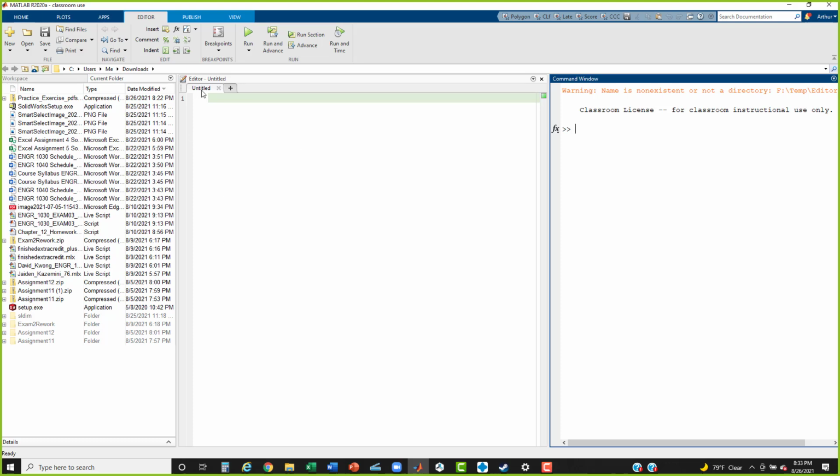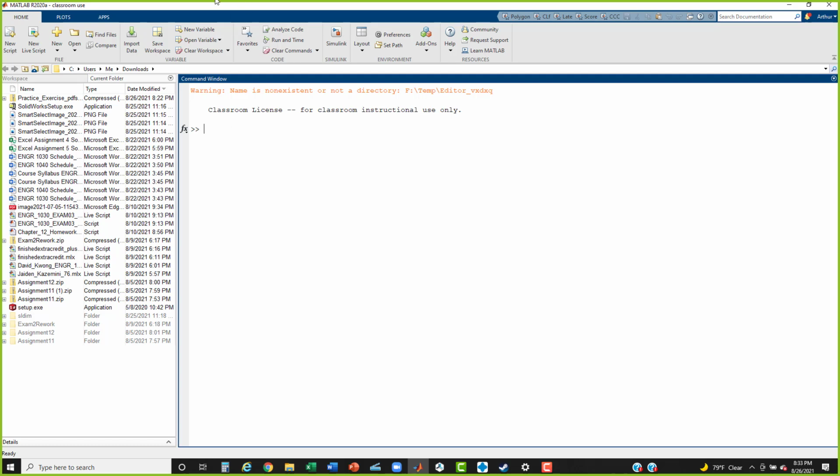So anyway, when you get into MATLAB, there's a few things. One, to start a new, you can do your work in the command window.